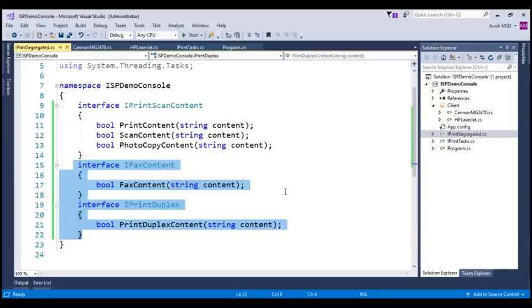I believe now you have a good idea of how we can implement the interface segregation principle.